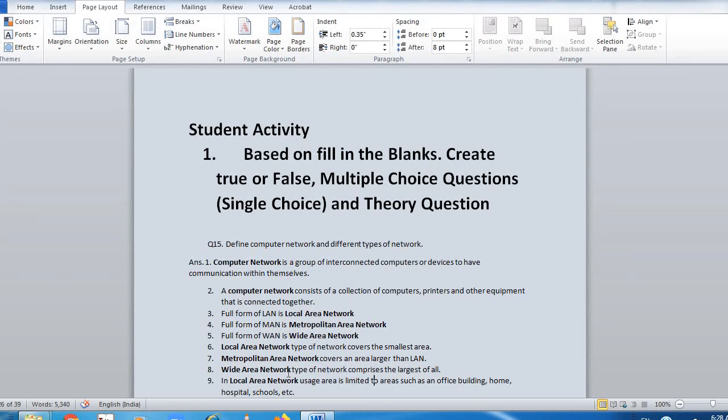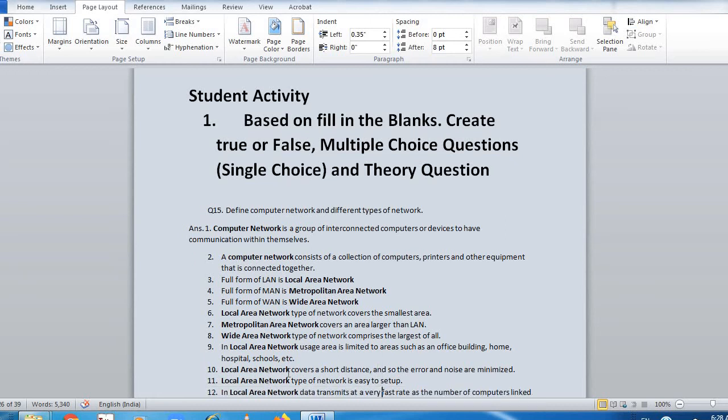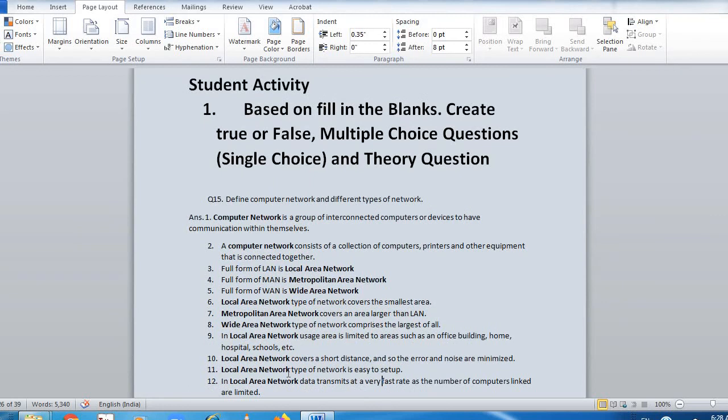It is the largest of all the three networks. In local area network, usage area is limited to areas such as office building, home, hospital, school, etc. So basically it is for the small setup. Local area network covers a short distance, so error and noise are minimized. Local area network is easy to set up, because it is in the same building or in the same society.